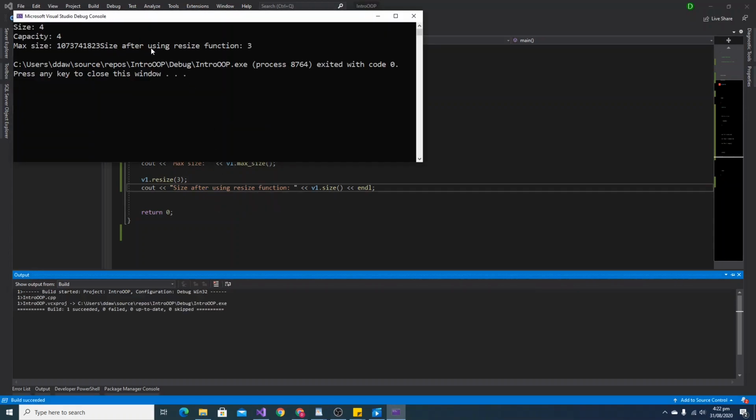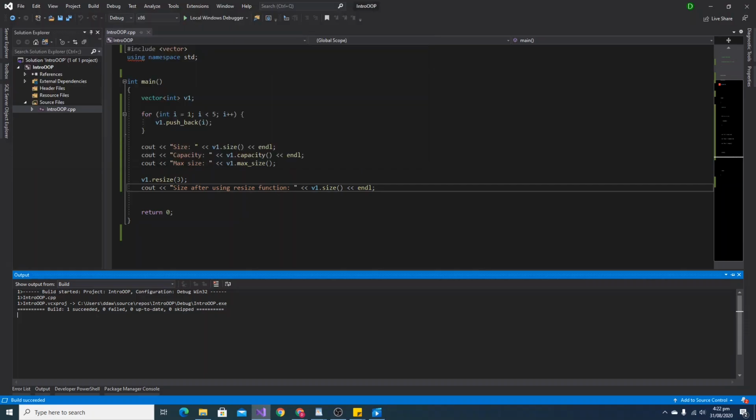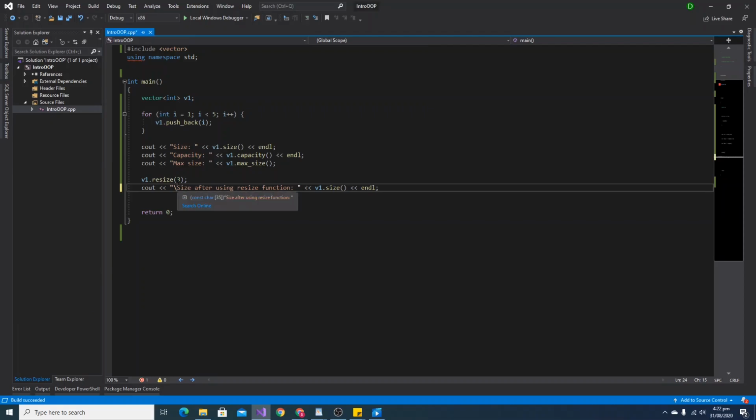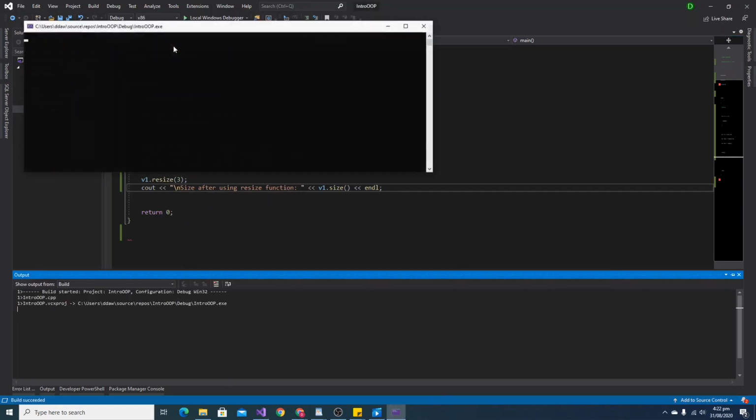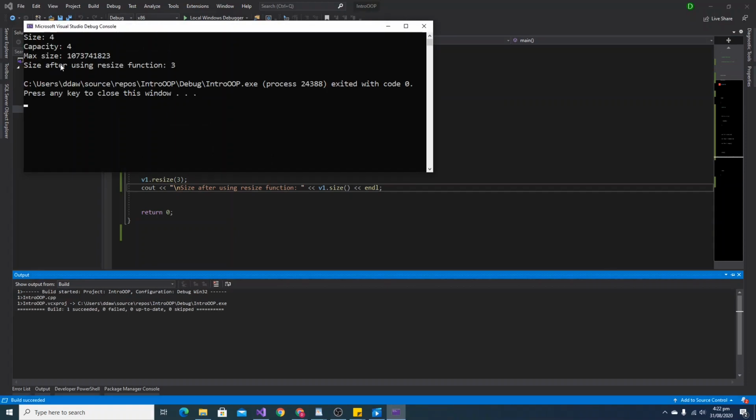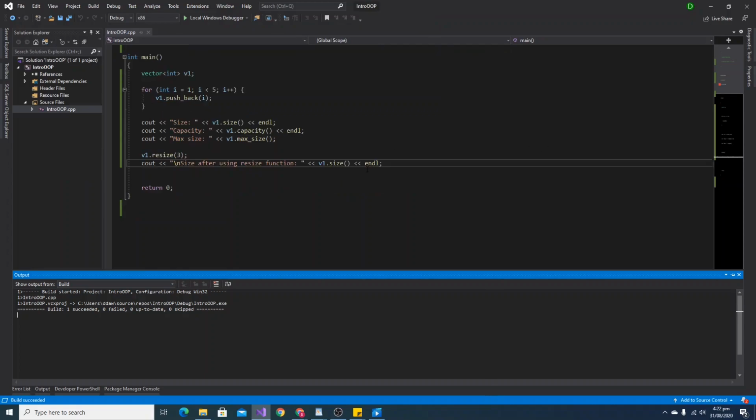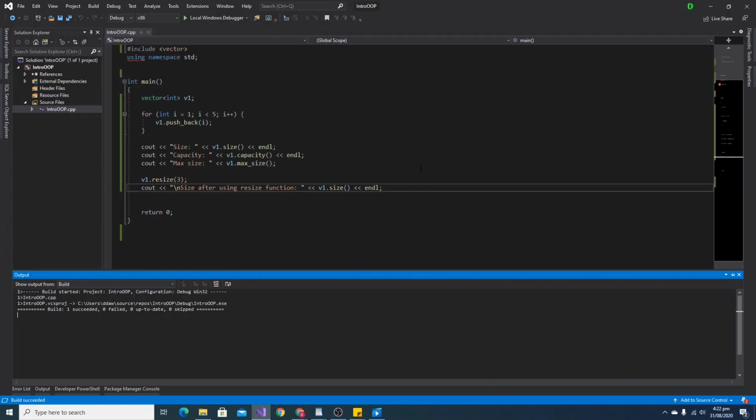Right, so the size after using the resize function, of course, is 3. So let me just drop a new line right here and run it again, just so you can see it more clearly. Right, so the size after using the resize function is 3. So let's take a look at some other built-in functions for vectors. Next, we can look at the insert, assign, push back and also the pop back functions.